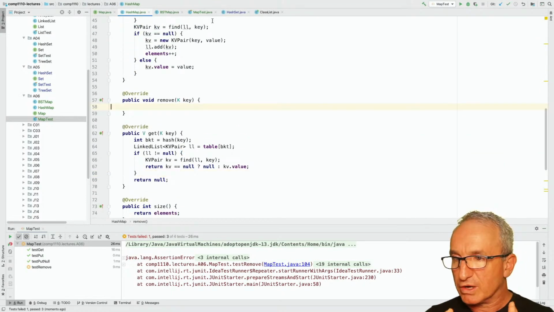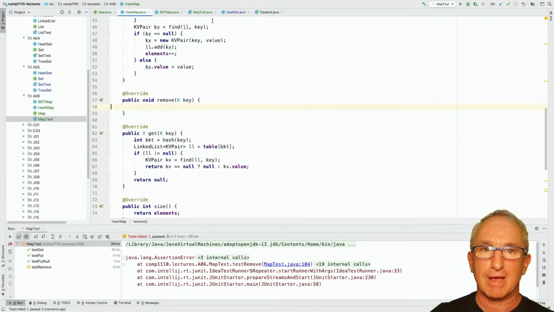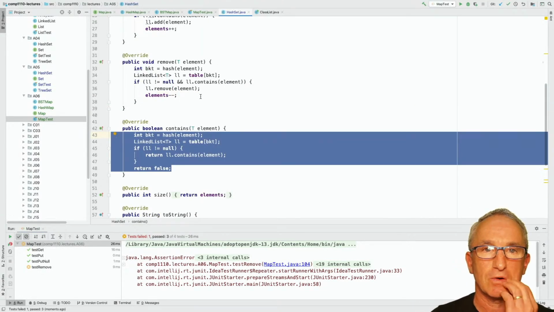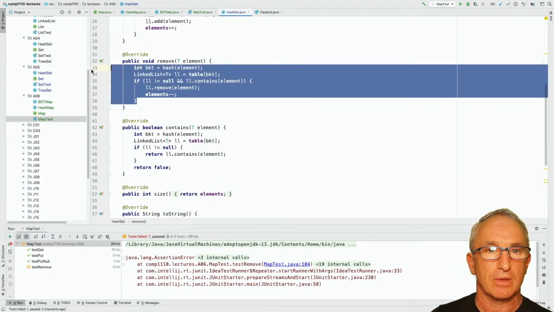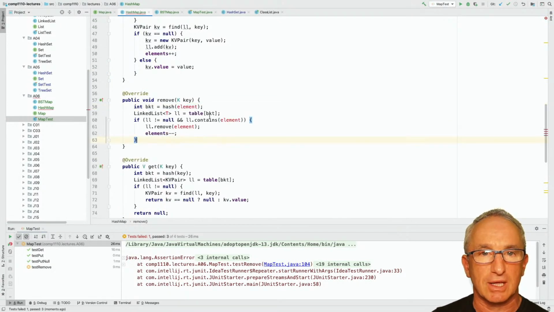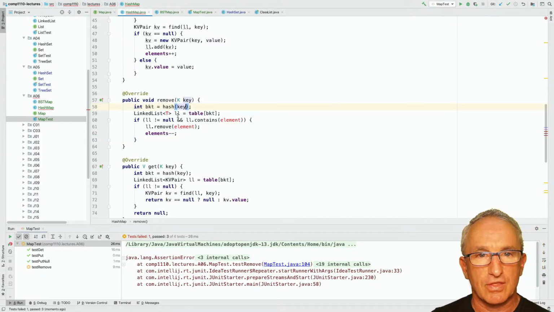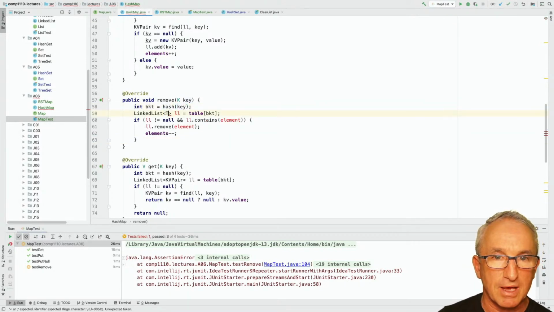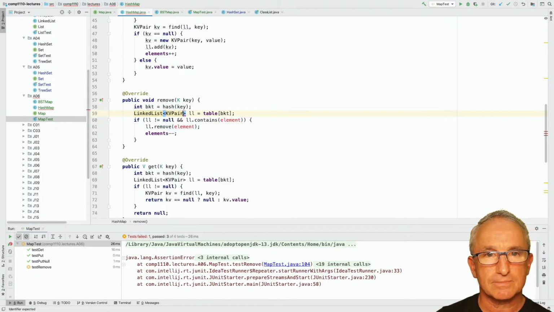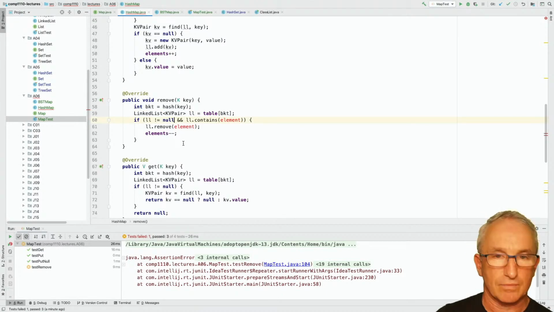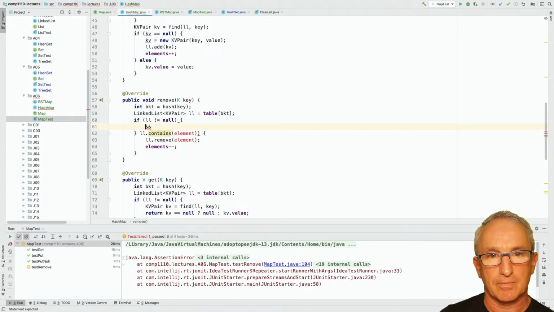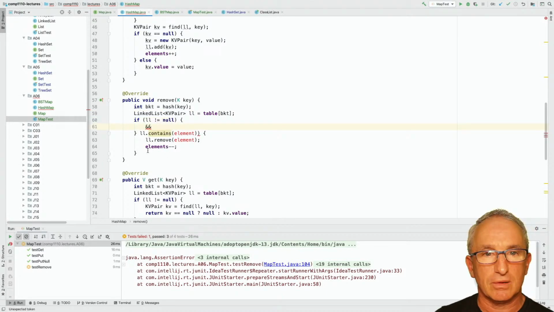Again, we're going to show the relationship between the set and the map by taking the code from the set. Where is it? There it is. And we're going to recast that code into this setting here. Now the first thing we're going to do is hash on the key. And then we get a linked list of key value pairs. Okay. Now, if it's not equal to null, I'm just going to break this code down a bit, because if it's not equal to null, then we do stuff.